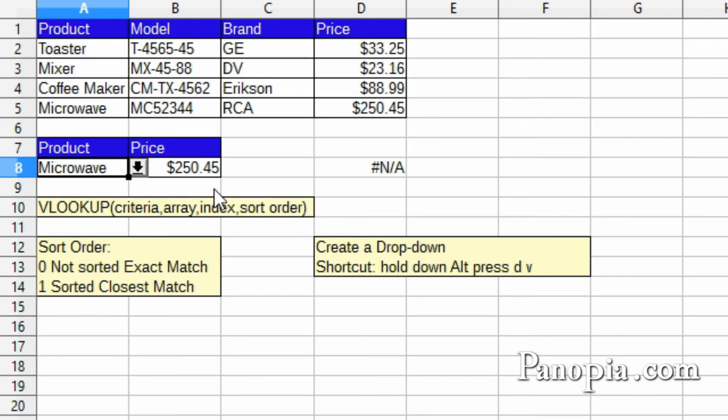If I didn't create a drop-down and the user had to type the product name in, they could make an error typing or enter a product which isn't on the list. If that happened, a not available error would be returned in B8. Creating a drop-down avoids these kinds of errors.